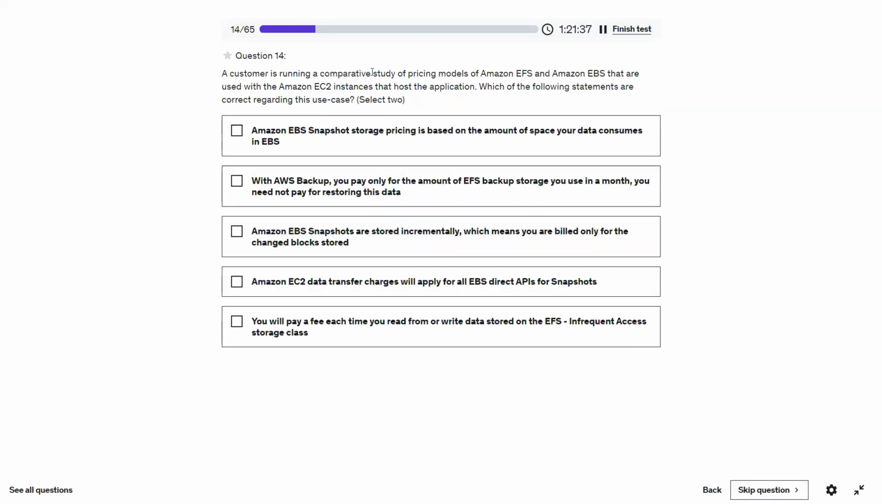A customer is running a comparative study of the pricing models of Amazon EFS and EBS that are used with the Amazon EC2 instance that hosts the application. Which of the following statements are correct? Okay, so EFS and EBS. Amazon EBS snapshot storage pricing is based on the amount of space your data consumed in EBS. With AWS Backup, you pay only for the amount of EFS backup storage. Amazon EBS snapshots are stored incrementally.